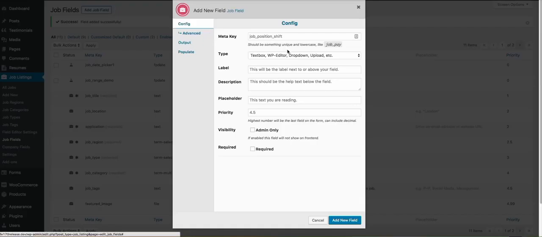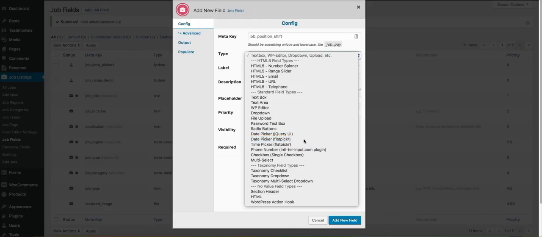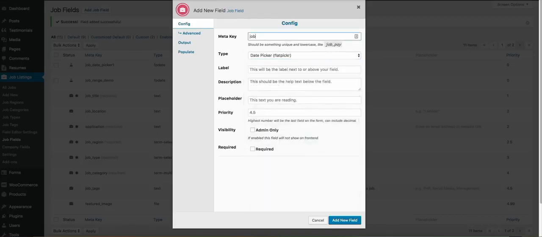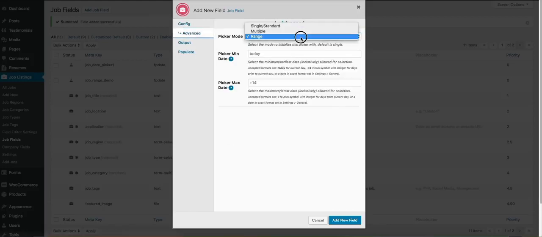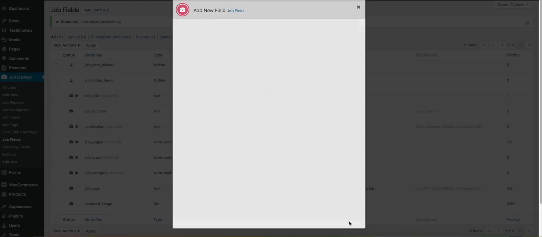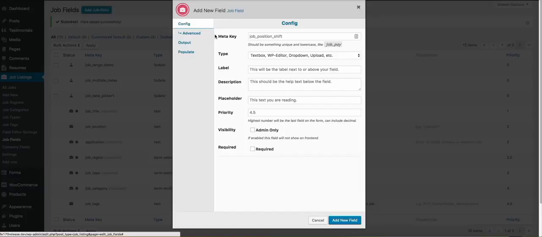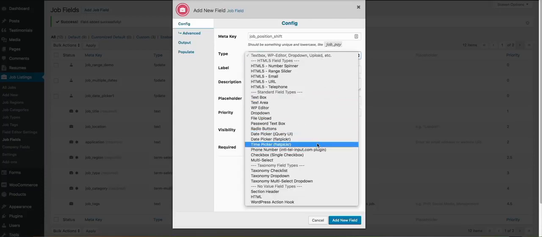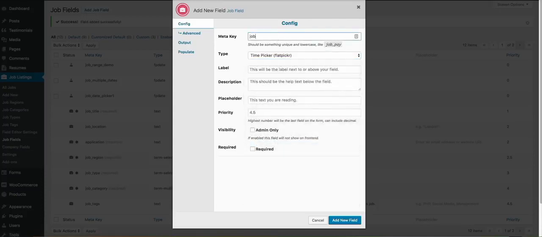And then let's go ahead and add one, so let's do job multiple dates. Come over here, we'll select the multiple one. And then I'll show you just to give you an example. We'll say they can only select 7 days from now and 7 days previous to now. Save that one. And then we'll do one of the time pickers. So we'll do job time picker.